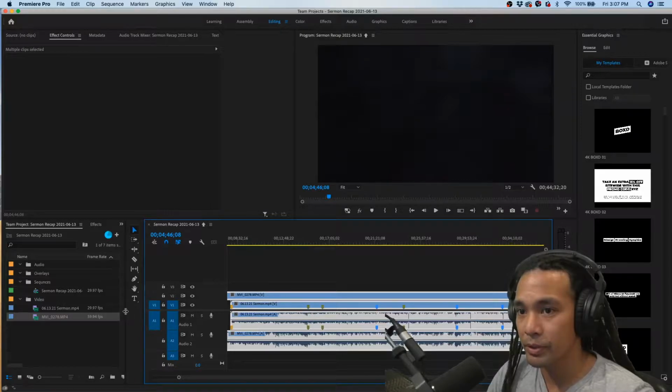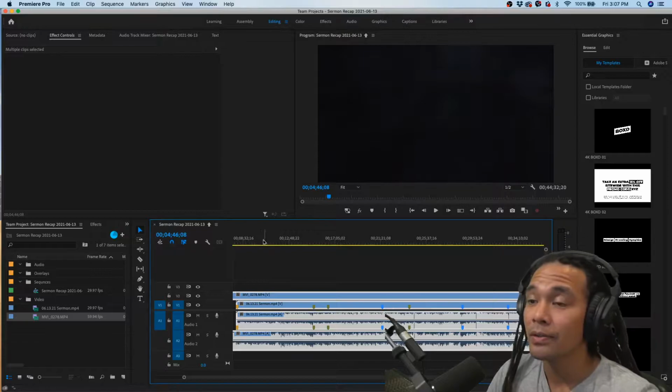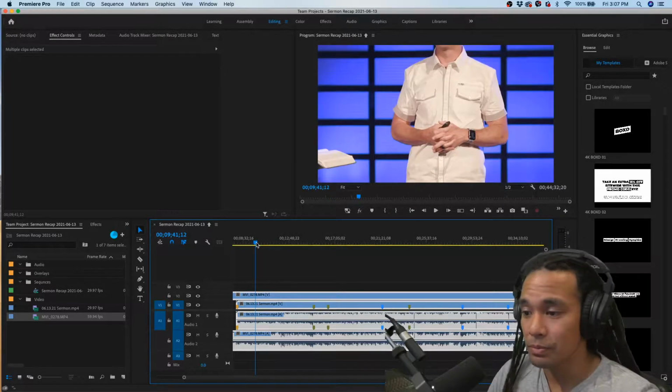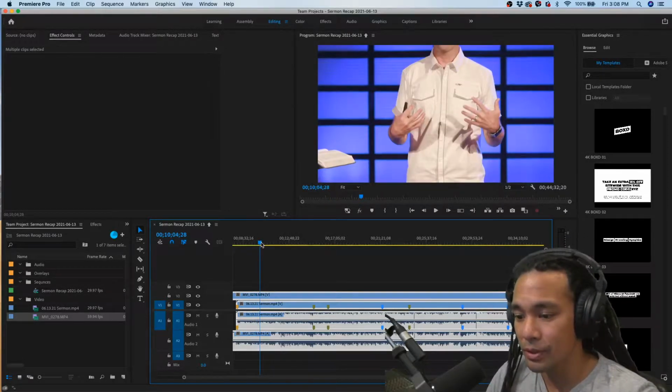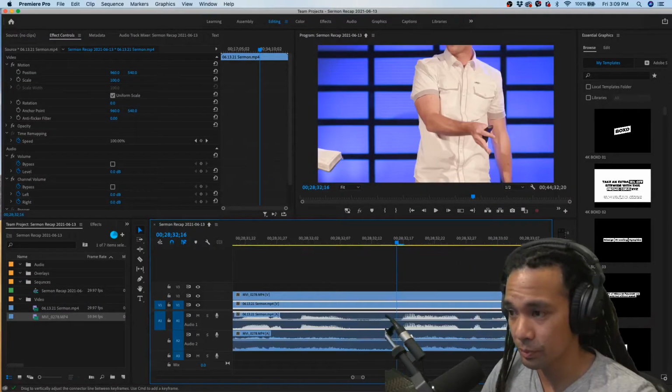Great thing about Premiere is everything is customizable in these panels. You can move them wherever you want and resize them. So let's play this and see how it sounds. It's pretty close.